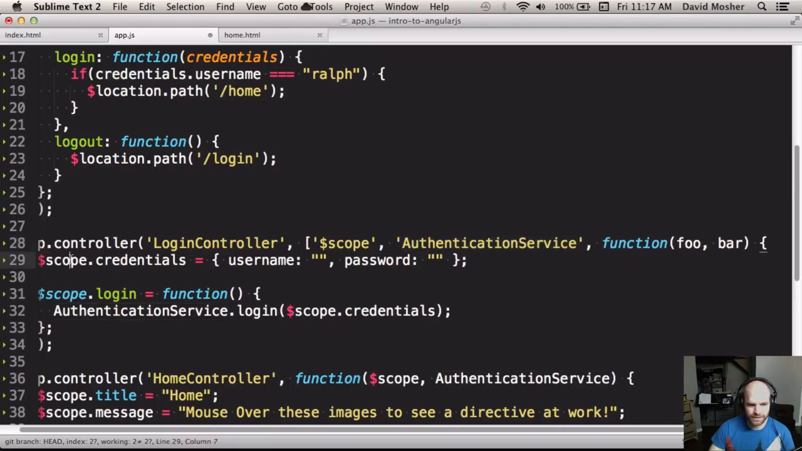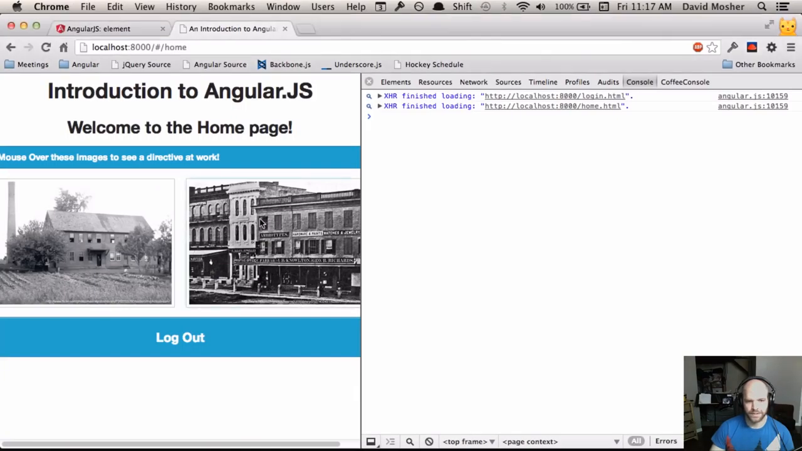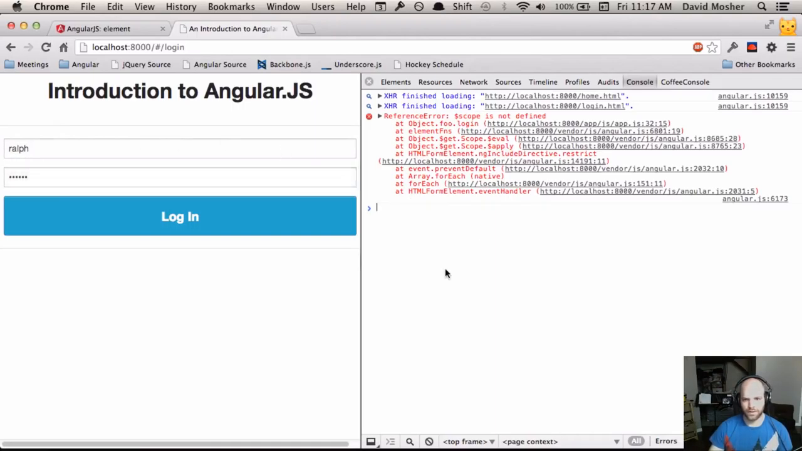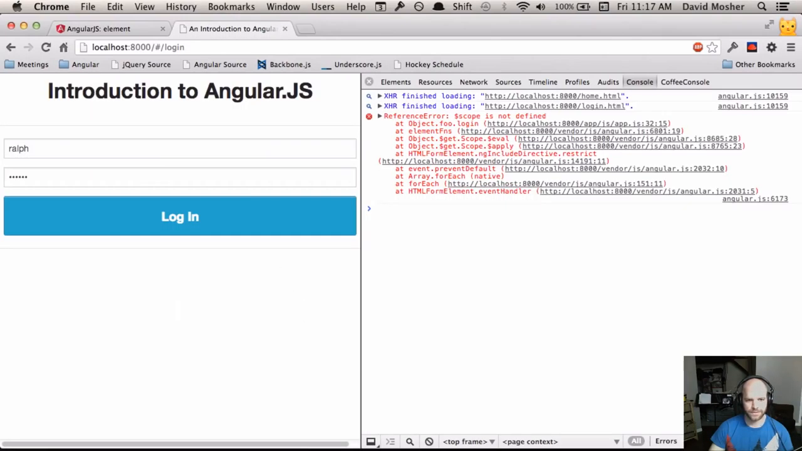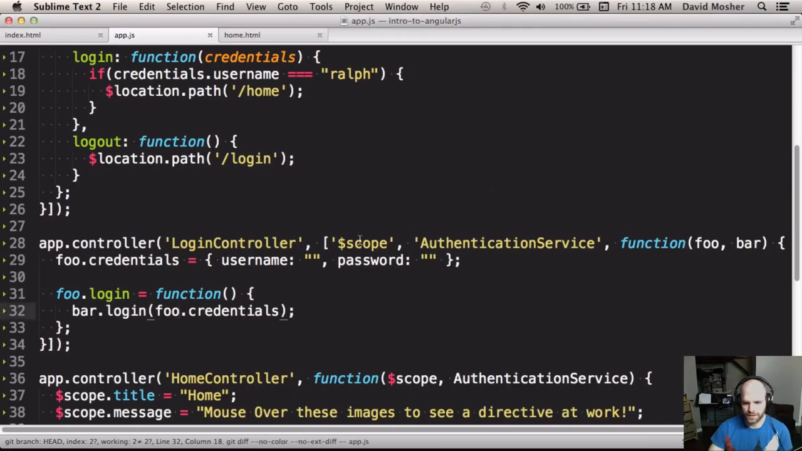And just to prove that, say foo.credentials and foo.login and bar.login. Bar maps to our authentication service. And if we go back here, oh, I'm still referencing the scope. So foo.credentials. Cool, and things just work. So you can see how internally it doesn't matter what these arguments are named. Once I've explicitly defined those dependencies here as strings, it's going to map this authentication service to that argument and this scope to that.